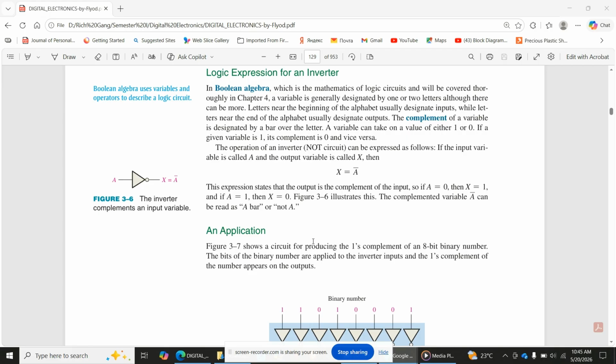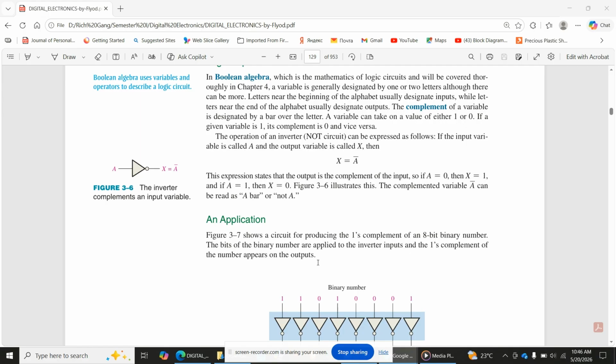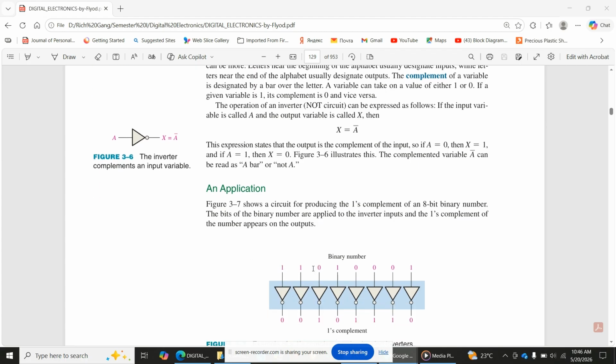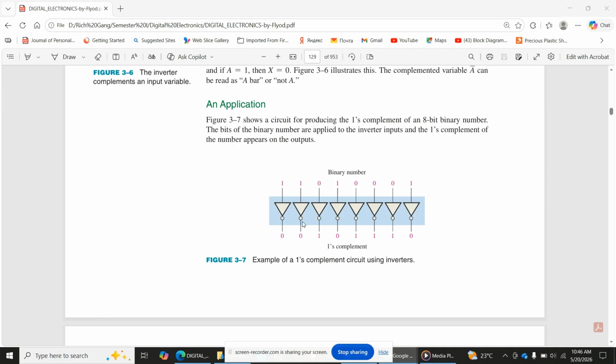So an application. So for example, the figure below shows a circuit for producing the ones complement. So ones complement is the inversion of an 8-bit binary. The bits of the binary numbers are applied to the inverter input, and the ones complement of the number appears on the output. So you see here we have binaries 11010001. Then we see after passing it through the inverter, a 1 becomes a 0, a 1 becomes a 0, a 0 becomes a 1, a 1 becomes a 0, a 0 becomes a 1, a 0 becomes a 1 again, 0 becomes a 1, 1 becomes a 0, etc.